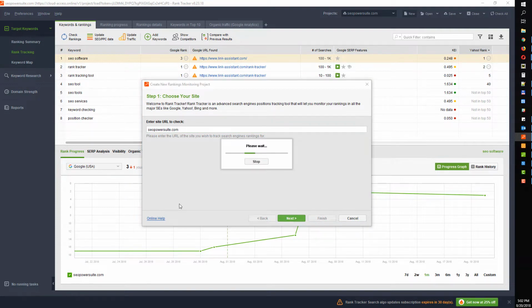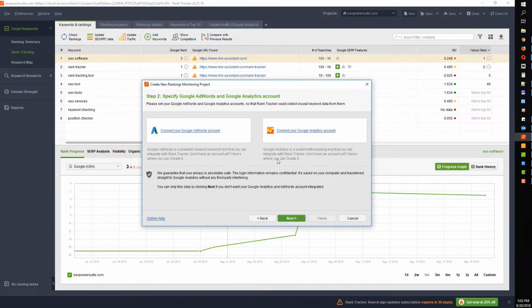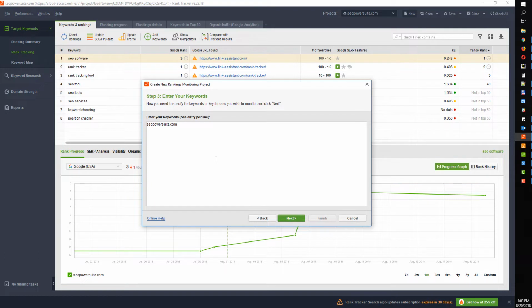Go on to step number 2, where it will offer you to connect your Google AdWords and Google Analytics account. These accounts are required by Rank Tracker to collect search volume results and also to collect traffic stats for your website. But if you don't want to add your Google account at this step, you may skip it and go to step number 3, where you need to enter your target keywords.